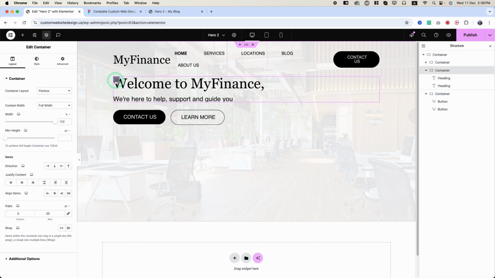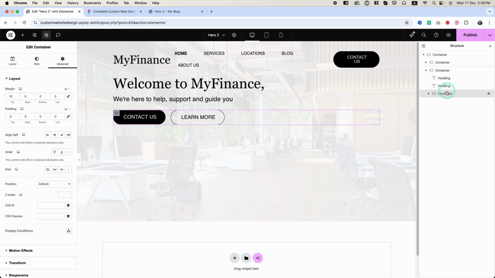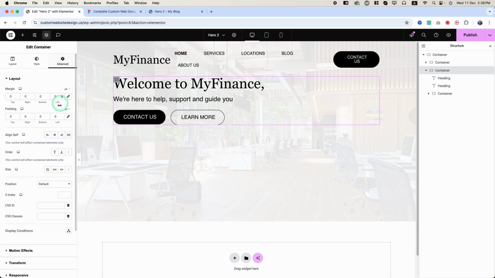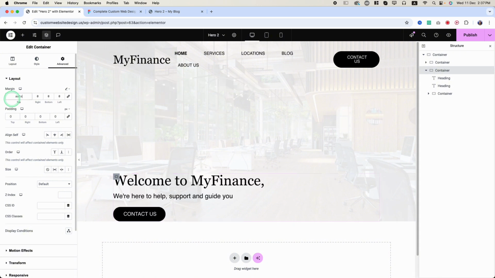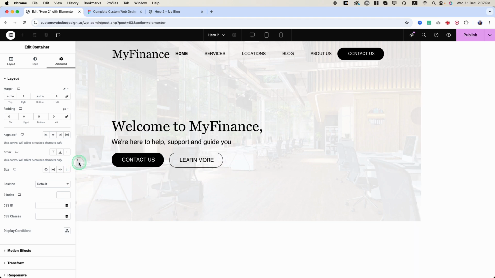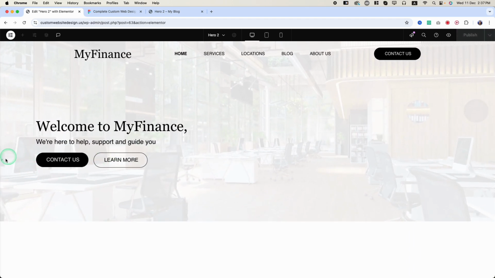Okay, now we have to put this container inside the main container like this. Now I just click here, go to advanced, and on margin I will click this pencil icon. Top will be auto and the bottom will be auto like this. It just becomes centered and it will look like this.